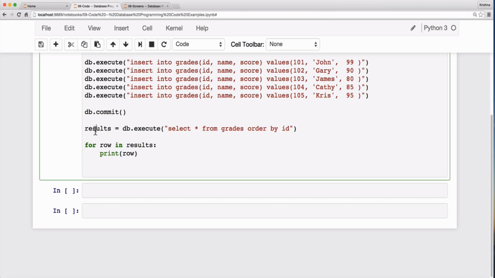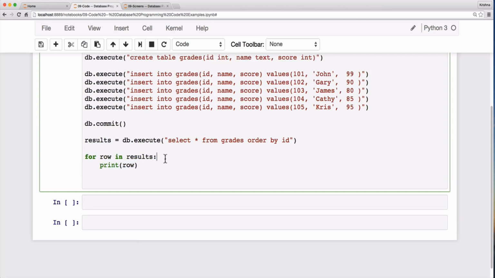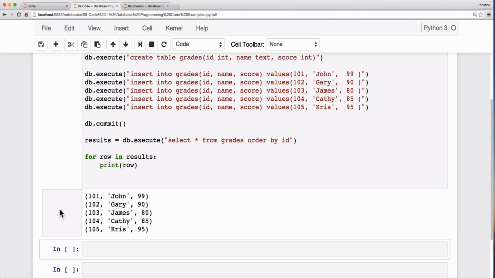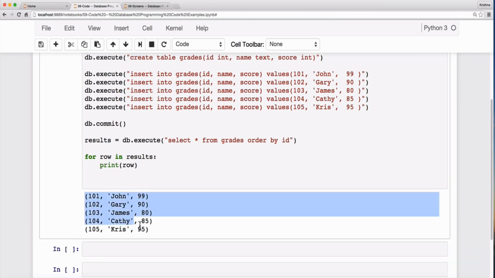We got the iterable object. We'll just loop through that object and print the results. I'll execute this one. There it is. We got the results. John 99, Gary, James, Kathy, Chris. Exactly what we inserted.